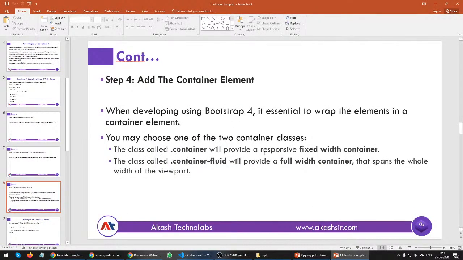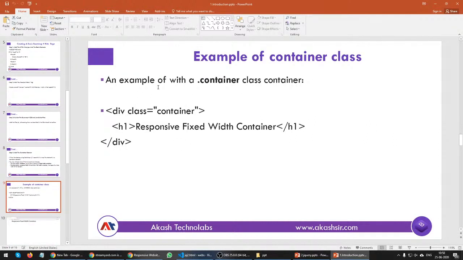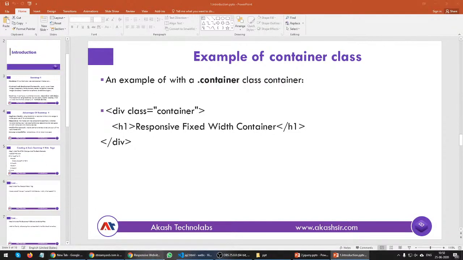Actually, the container is a class which will provide a fixed width container. The second one is container-fluid, which will provide a full width container, and that spans the whole width of the viewport. So for example, if you are specifying your website in a container, let me give you a demonstration for that. Just a second, just close this.